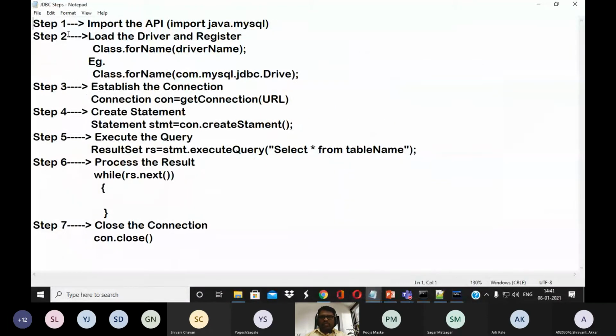So first step is that you need to import the API, right? So for the API in this case we require the SQL package. Okay, so for this we require java.sql. Then we require the class name, the driver name for the specific database. Like in this case, we are using the MySQL database. Therefore, we require the com.mysql.cj.jdbc driver.